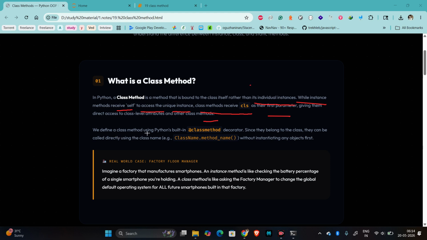So we define a class method using the Python built-in classmethod decorator. Since they belong to the class, they can be called directly using the class name. So how are they called? Class name dot method name, without instantiating any object. So no need to instantiate any class, we just call the class name and we call that method.